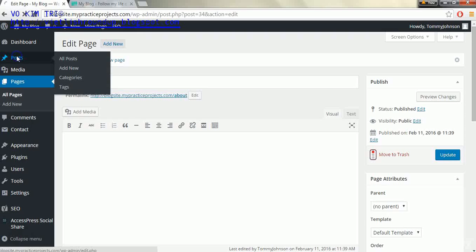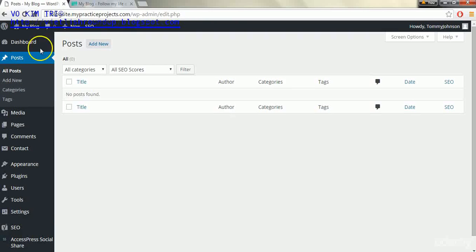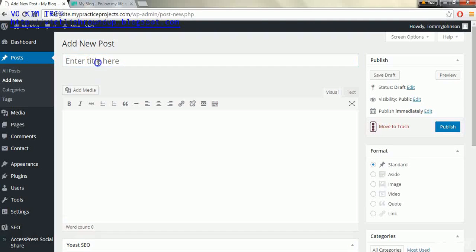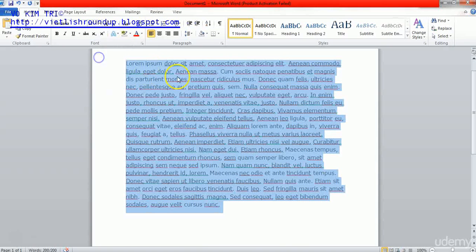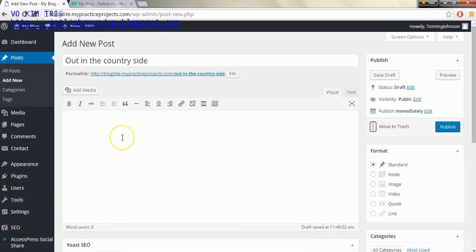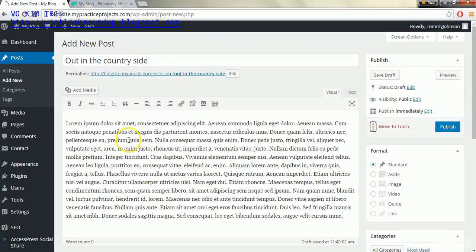Now after we're done doing that, we're going to just set up a first dummy post here with dummy text, and we'll go to Posts, Add New, and I'm going to title this one Out in the Countryside. And here I'm just going to end up adding some lorem ipsum text. This is dummy text that is kind of standard for dummy text around the web. And I'll add that in here.